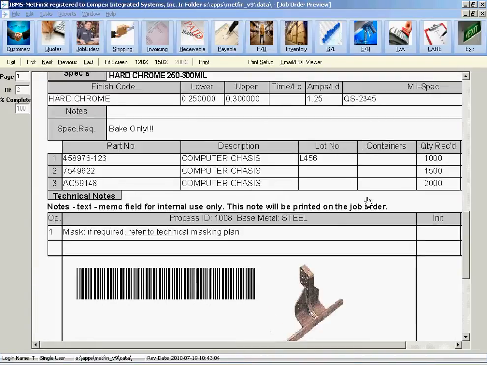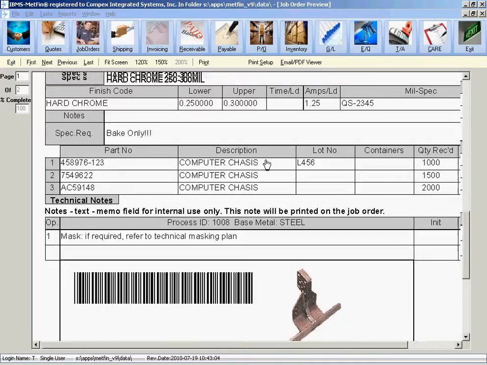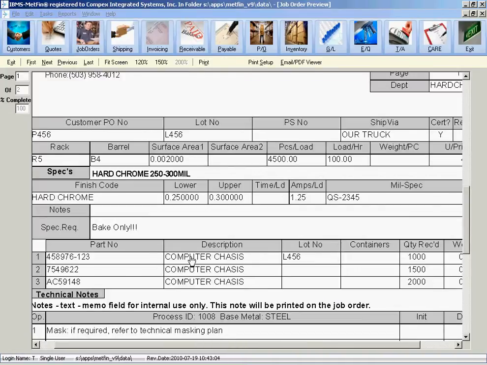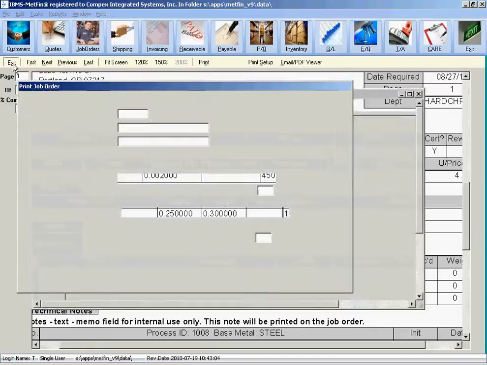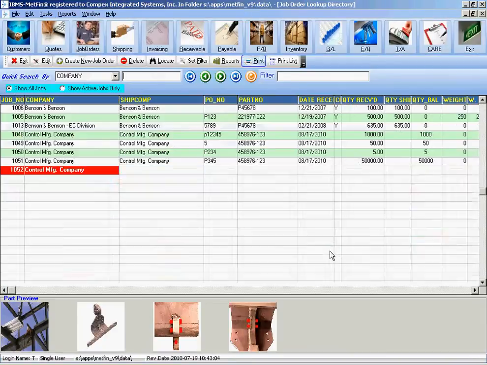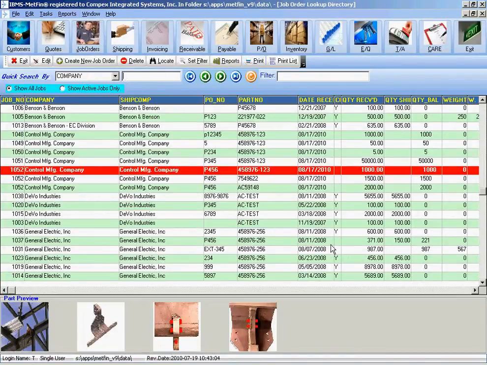So that's how you go about including multiple parts on the same job order. Okay, and that concludes the video on how to include multiple parts on a single job ticket.